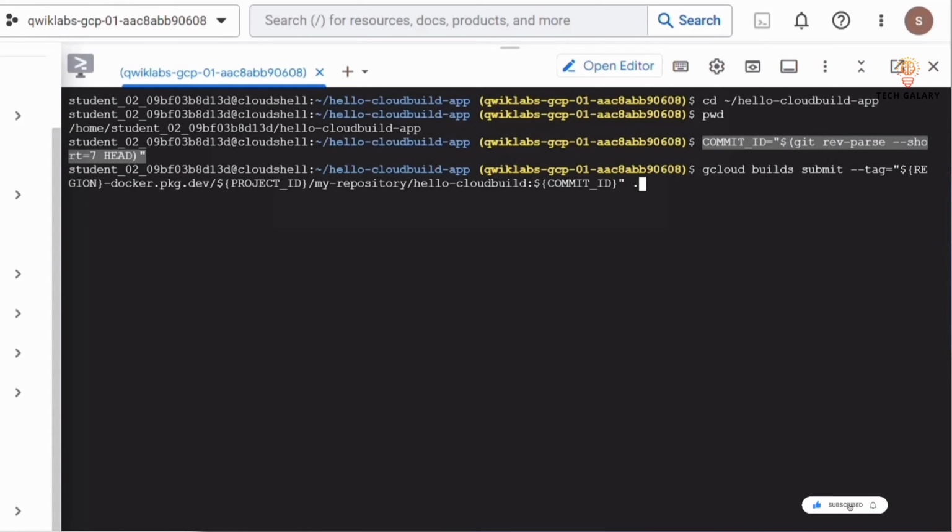Next is docker.pkg.dev, which is a domain used for the Google Cloud Artifact Registry. Next is PROJECT_ID, which is also a variable that contains the project ID. Then my-repository/lo-cloud build is the path to the repository and the name of the image being built. The repository name and the image name can be customized as per your needs. COMMIT_ID is a variable which represents the commit id. The dot indicates the current directory, so we want the build process to get executed in the current directory. That's why we are specifying a dot here.